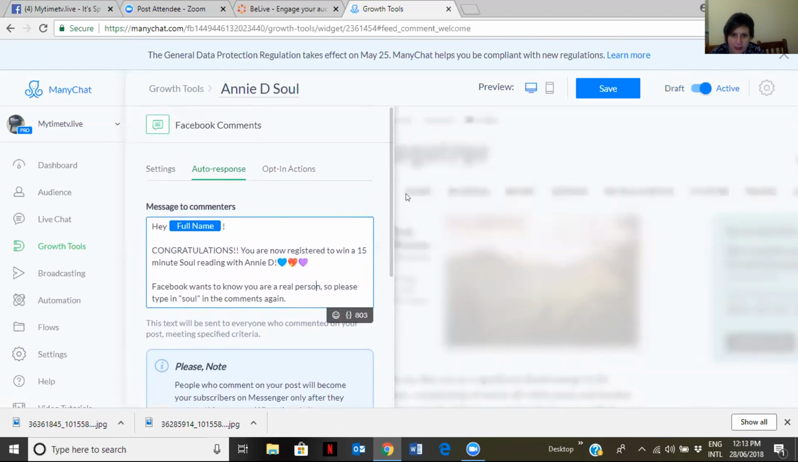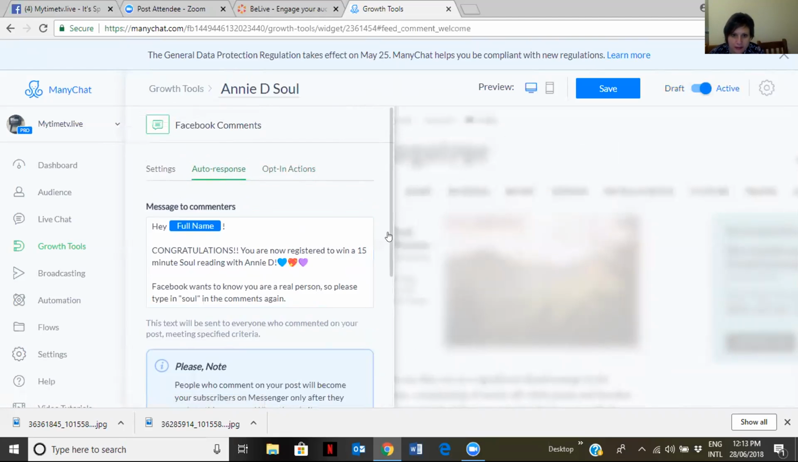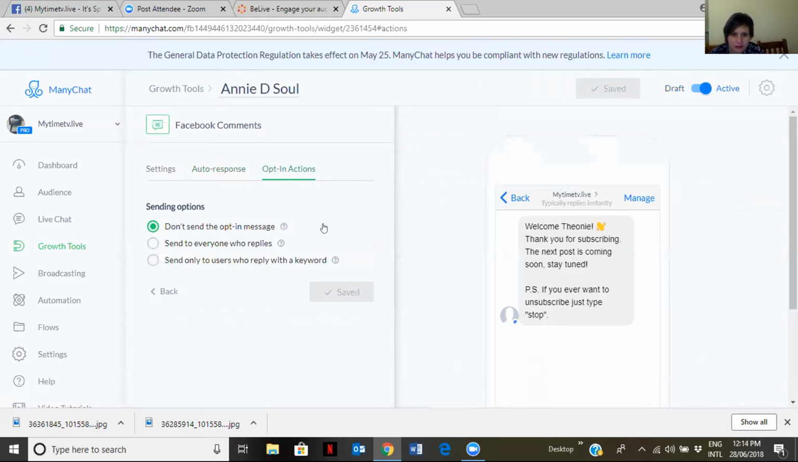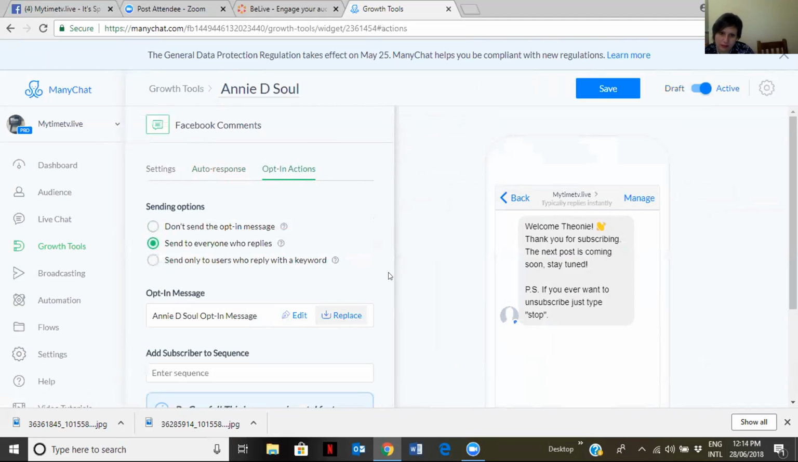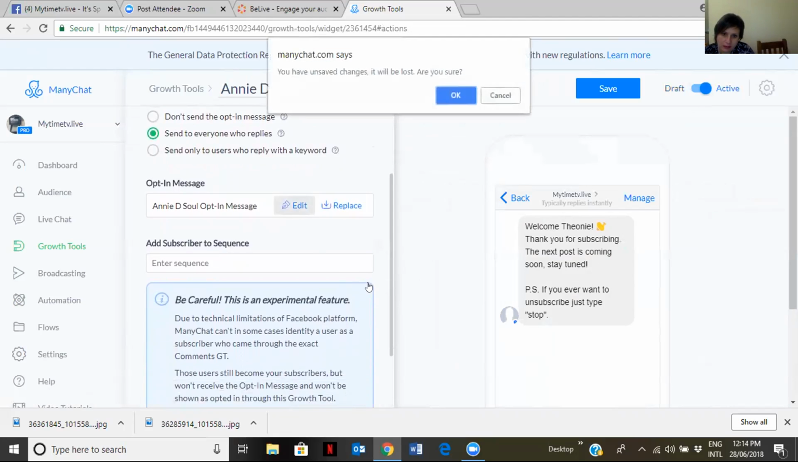Now the opt-in actions. Now you want to save that. Sorry, go back. Auto response. And save it at the top. Yep. Now your opt-in actions. This is what you want people to do. This is what will happen when people register the second time. So you send it to everyone who replies, the middle one. Okay. Now you go edit, where it says Annie D soul opt-in message. Oh, hang on, just cancel that and save it.